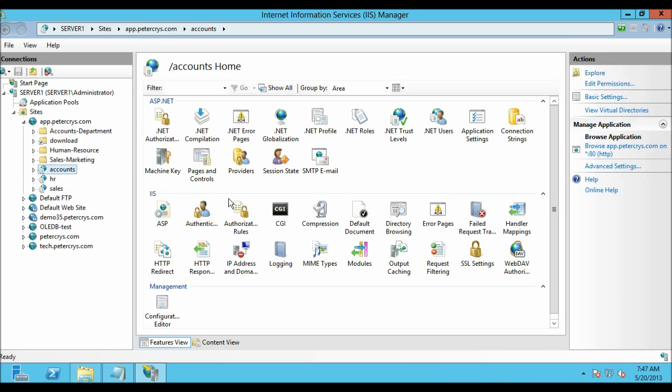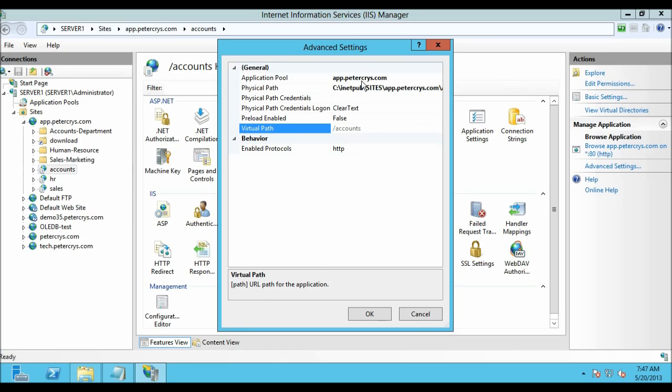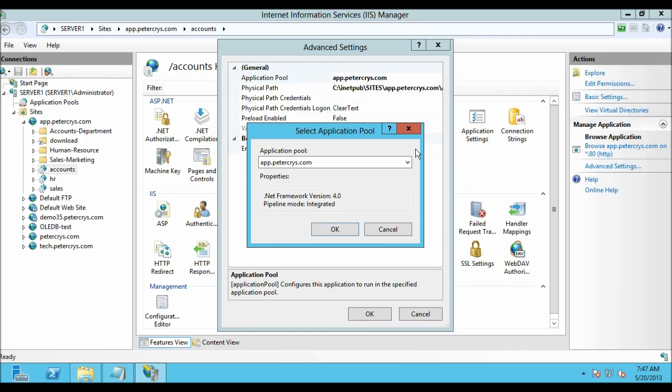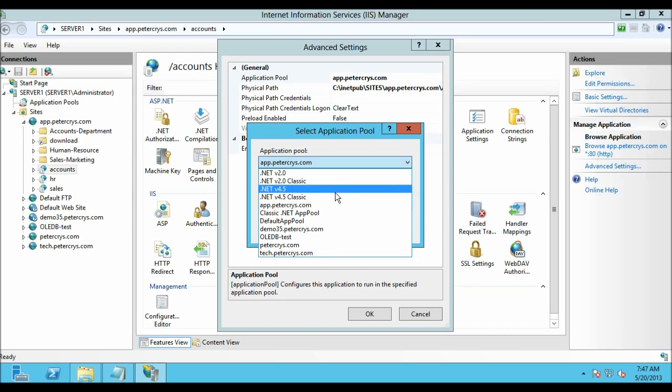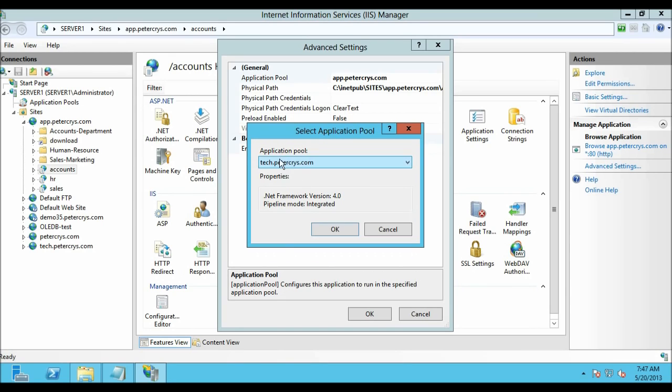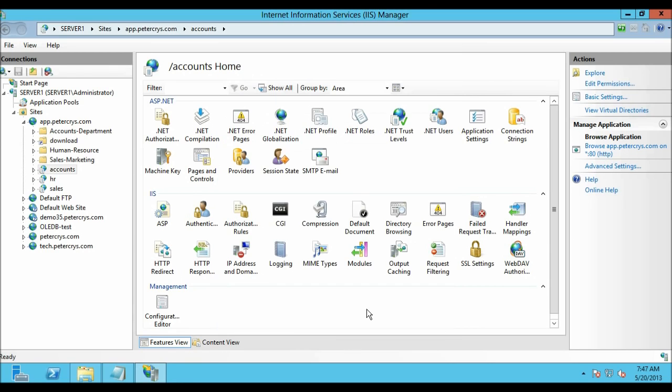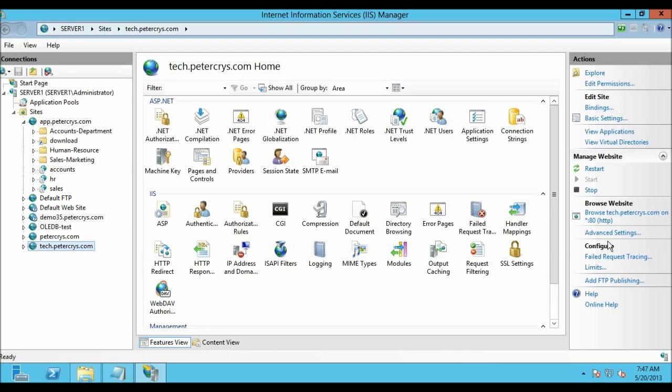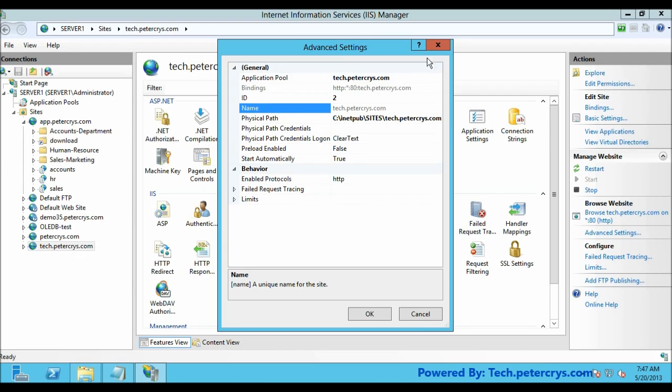From the action pane, select advanced setting. Here you can see by default it is using the app.pdcrash.com application pool. So let's change this. Click on the app.pdcrash.com application pool, and from the drop down select a different application pool. In our case, we are going to select tech.pdcrash.com, which we created in our earlier tutorial. Click OK and OK, and now let's see the advanced setting of tech.pdcrash.com. Click on advanced setting, and as you can see, it is using tech.pdcrash.com.